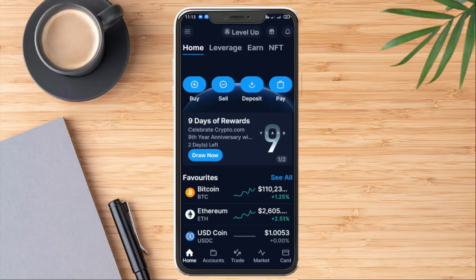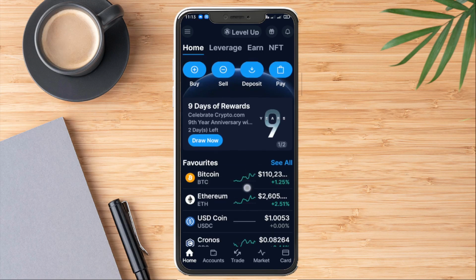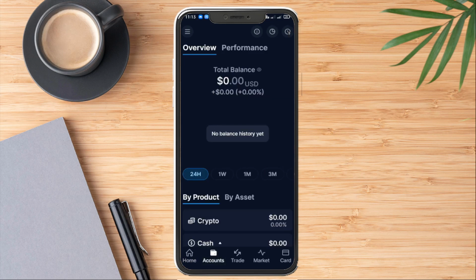In today's video, I'm going to teach you about navigating the app and making the most out of its many powerful features. Let's dive right in with the home screen, your starting point whenever you launch the app. Here you'll find an overview of your total balance, your favorite cryptocurrencies, and some market trends to keep you informed and ready to make your next move.